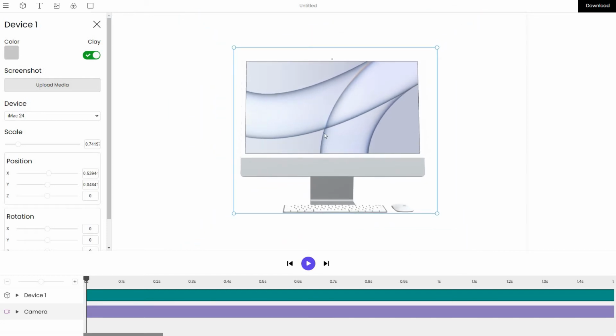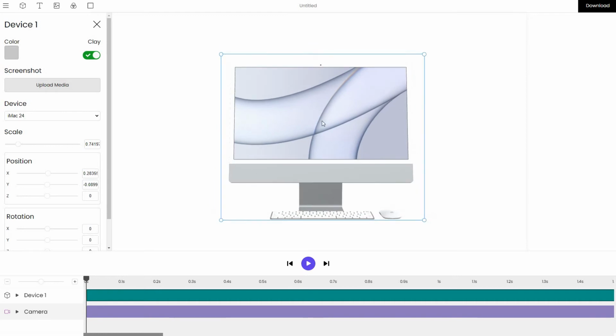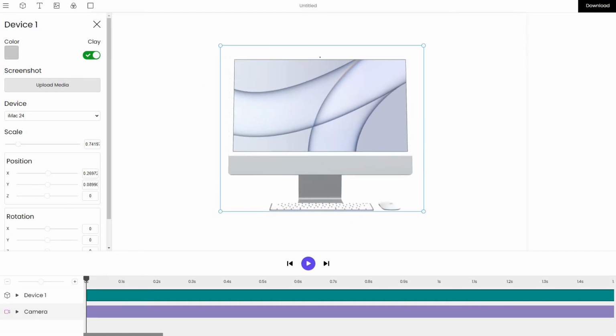Let's make it slightly smaller so that we can see what is going on. The iMac is positioned in the center of the screen, and at the bottom we have the device layer, which belongs to the iMac, and the camera, which is what is looking at the iMac.